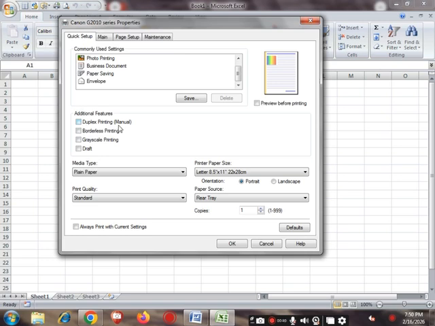These are the additional features like duplex printing. Why is it manual? Because we have to change the side of the paper for both sides. And we turn it on, and you will see the print preview setting has also changed. See, it is showing the page converting pattern.